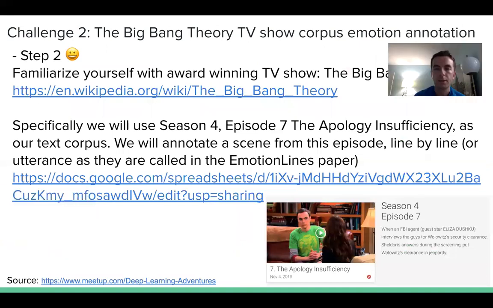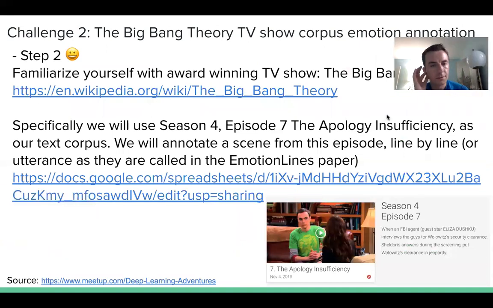Cool. So for this week, we'll look at another TV show, The Big Bang Theory, and we'll look at season 4, episode 7, and we'll annotate. There's about 60 or 70 lines that I put together. I could do this for more, but I just wanted to get our hands dirty with this approach and see how we'll handle it. But I have a spreadsheet. If you don't mind clicking on the spreadsheet right now, it's on the meetup page as well as on the slides. You should see a Google Doc spreadsheet.